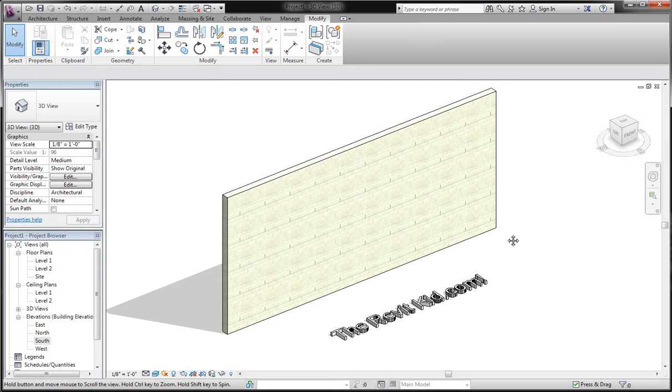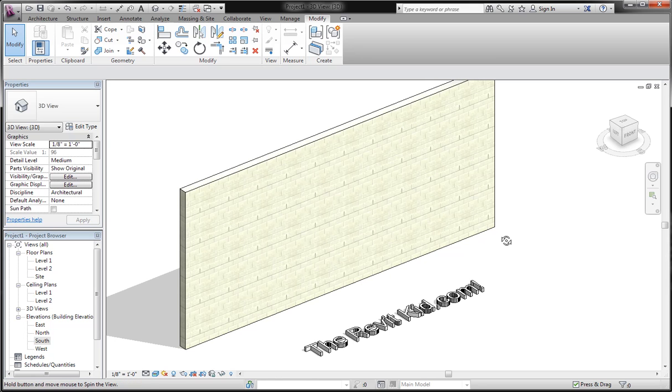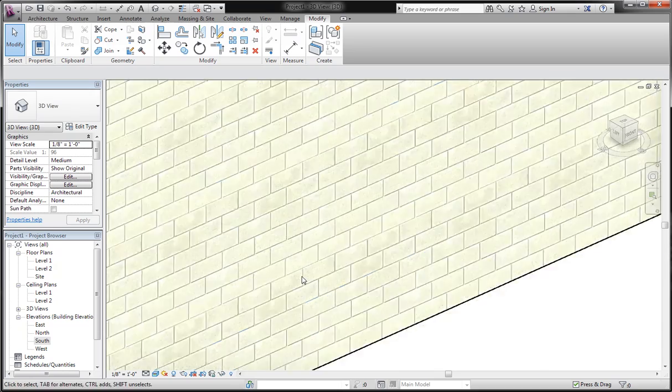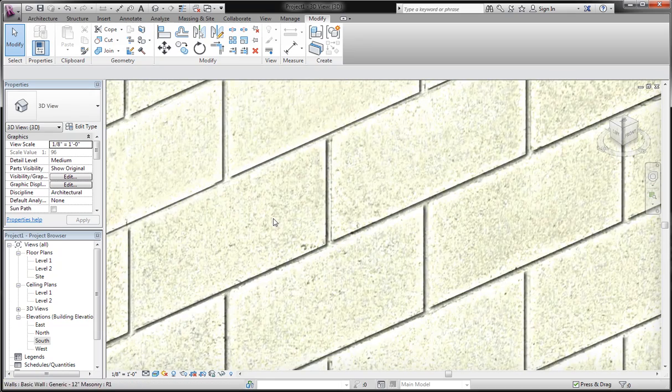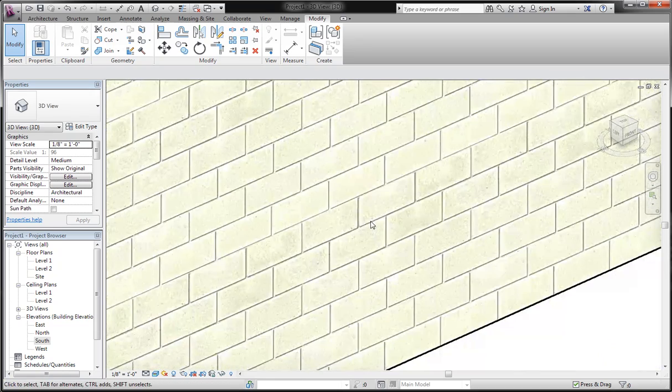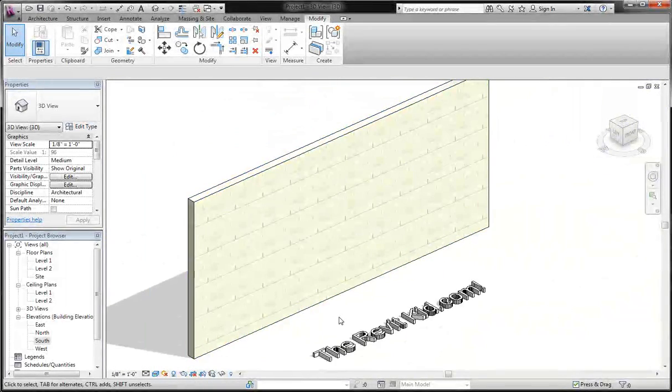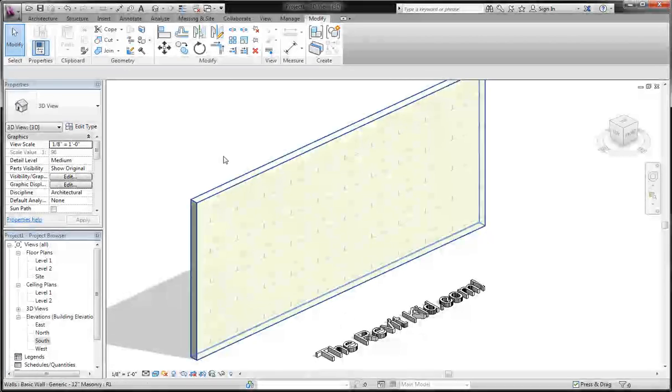Today I'm going to show you how to paint a logo on a CMU wall. As you can see here, we have a generic 12-inch CMU wall. If I zoom in, you can see the rendering material on the realistic setting. Is this CMU material with the relief pattern? And the first thing we're going to do is create a new material for our logo.